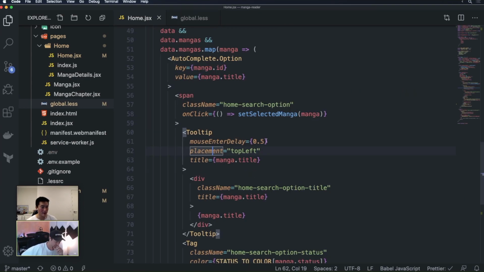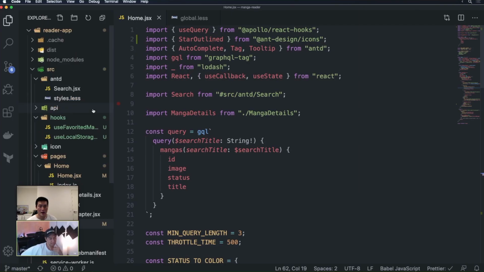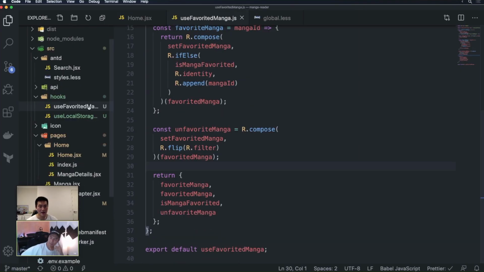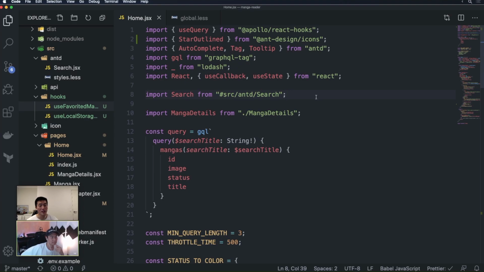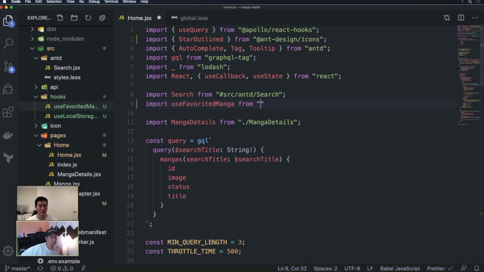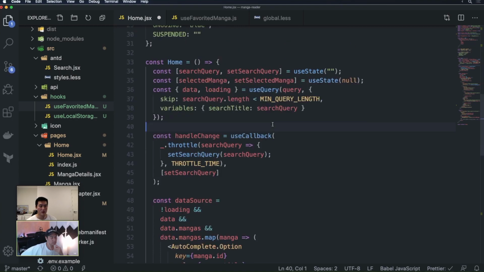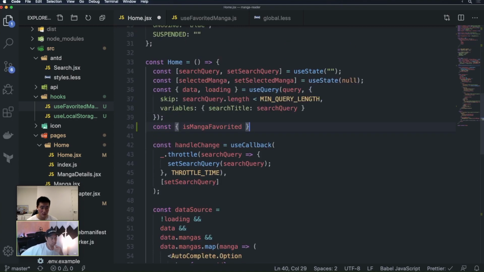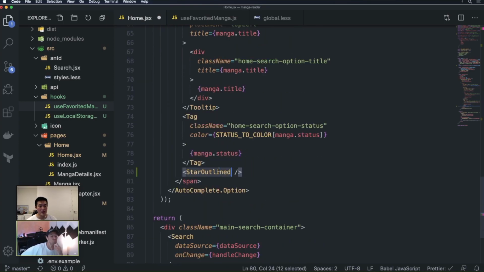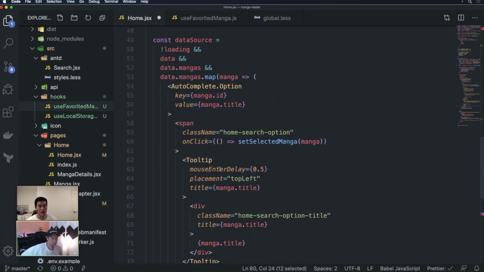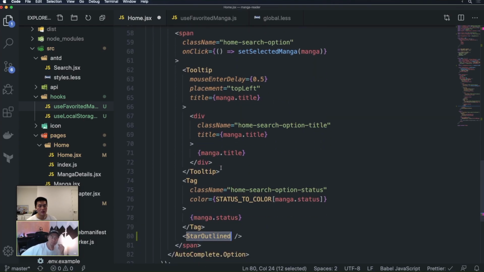Okay, and then we can hide this thing. And we need to grab useFavoritedManga. And we need to do this from src hooks. And then we do isMangaFavorited. So we just go here, const equals useFavoritedManga, like that. And we grab this thing. We need an ID, which we have.